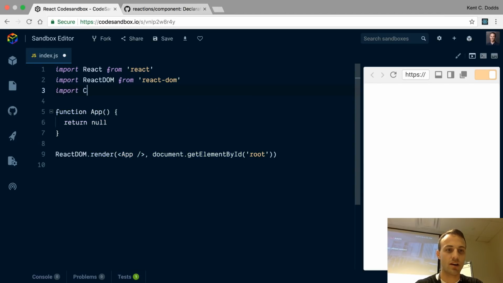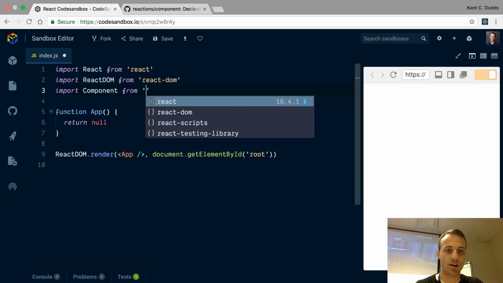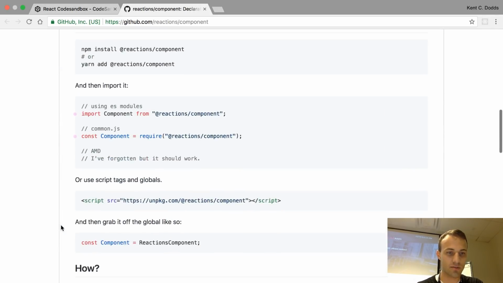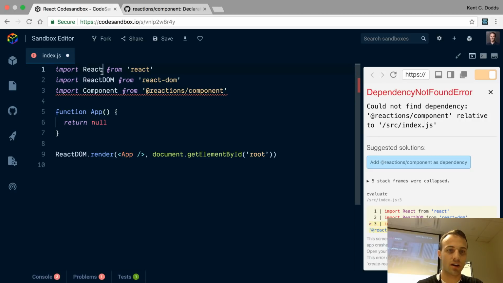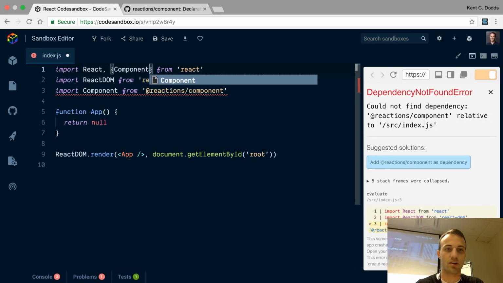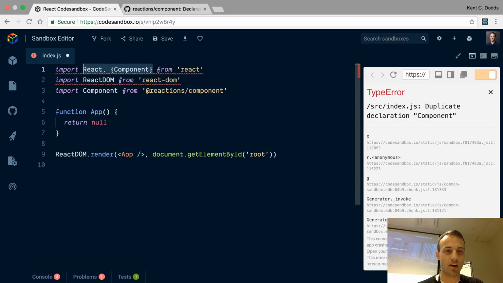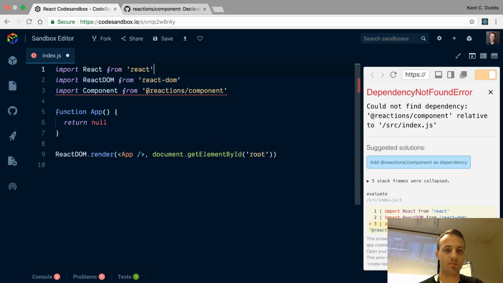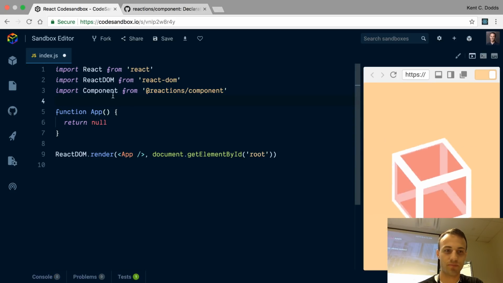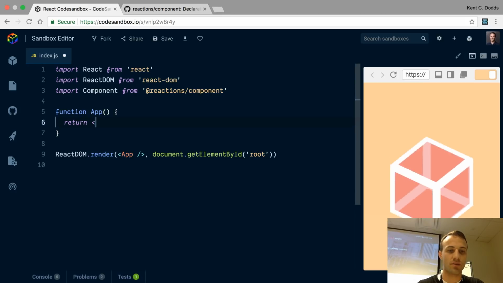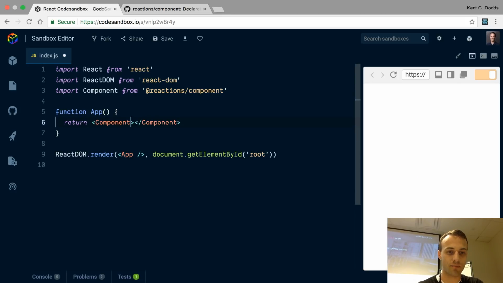So I'm going to import Component from react-component. What does he call it? Yeah, he imports Component. So if you're doing React Component, then you're going to run into a problem. By the way, that's technically wrong because React doesn't actually export something called Component. It exports only React with a Component property on it. So I always use React.Component. In any case, because we're importing this, we can add it as a dependency in CodeSandbox, which I will do. And now I can use the Component.